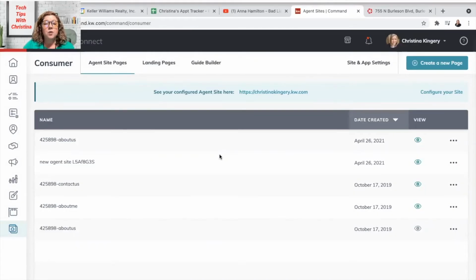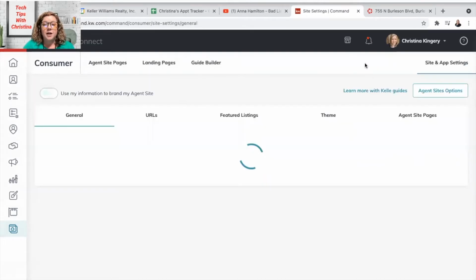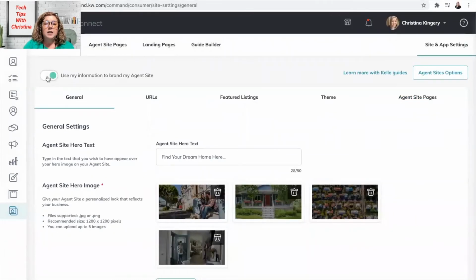The way that you can edit the look of your website is to go up to site and app settings, okay? You'll see this green button. It should be turned on because the information that we have in here, all the settings, we want that information to brand to your website, okay? So you just go through these prompts and you'll see the different tabs right here. You have general, URLs, featured listings, theme, and agent site pages.